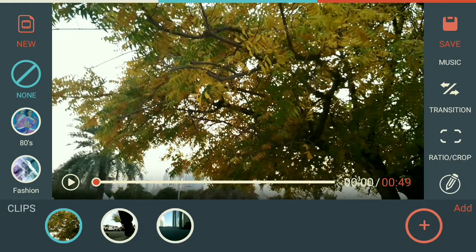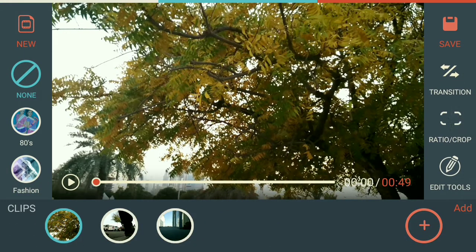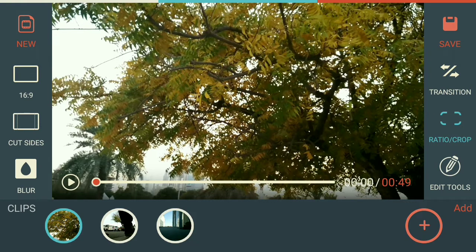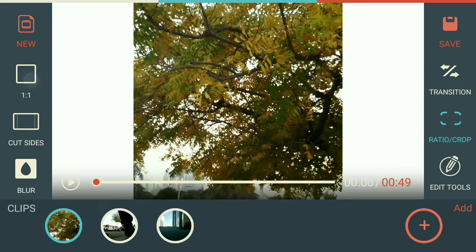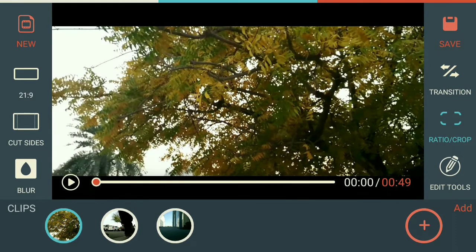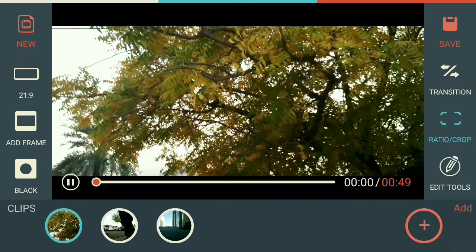The next one is ratio, otherwise crop. This is one of the most important and awesome settings in cinematic filmmaking. Press on it. On the left side, you can see the options for this. Be sure that you select 21:9 or 16:9 widescreen. Select Add Frame on the second option and black from the third option. So see how it looks.